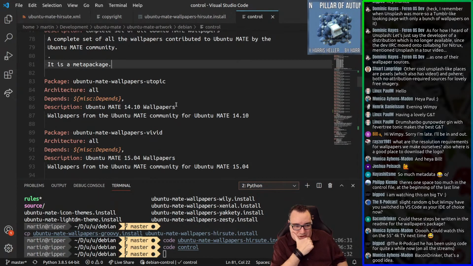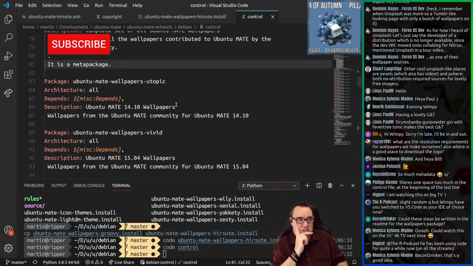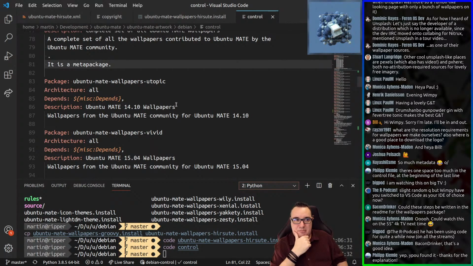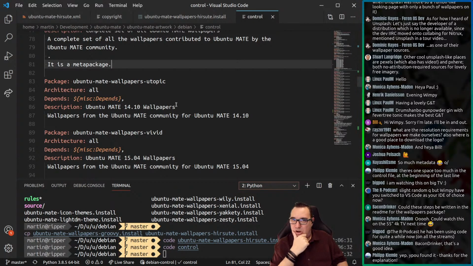What was a good idea from Baker Drinker? Could these steps be written down into a README for the wallpapers package? Yes, I'm thinking that we'll use this as a first round. We wanted to get something out for people, but there's no reason why we can't create something to go along with this. I have some notes here, so maybe I can put that in the artwork package as an initial seed of documentation.